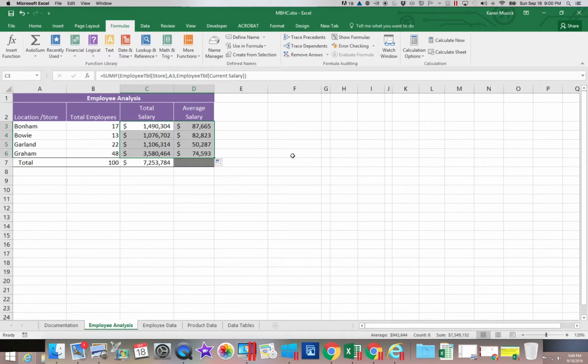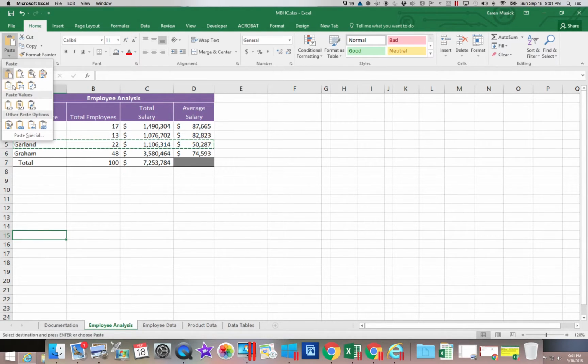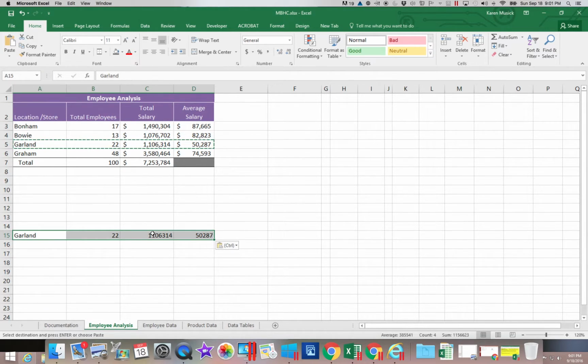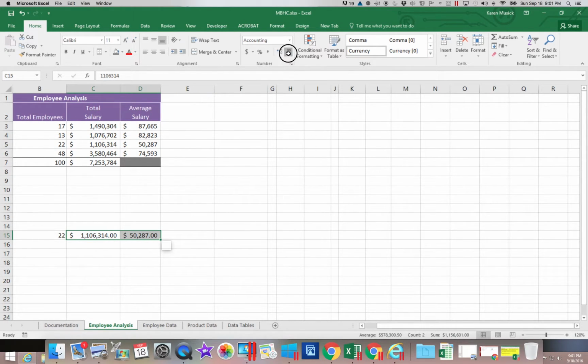Now let's say we added some new data. We hired a new person in the Garland store. So just for comparison purposes, I'm going to take this row and I'm going to go to the Home tab and say copy. I'm going to come down here and I'm going to do a paste special and tell it to paste the values. Then I'm going to format these as accounting and get rid of the decimals.